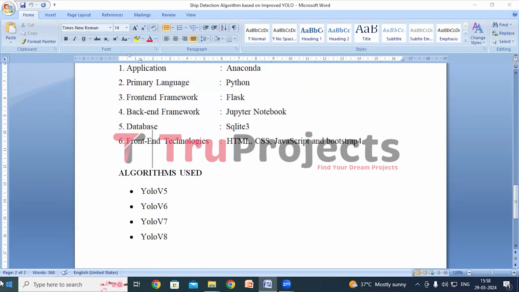Now we'll see the algorithms built. In the base paper, the author has proposed YOLO V5. For improved performance, we are proposing YOLO V6, YOLO V7, and YOLO V8 in this project.